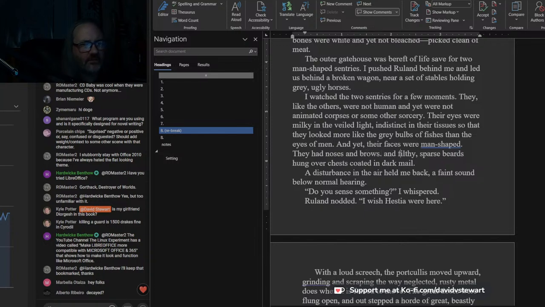Noses and brows. We gotta separate those things. Filthy, otherwise it's like their noses and brows hang over their chest coated in dark mail.